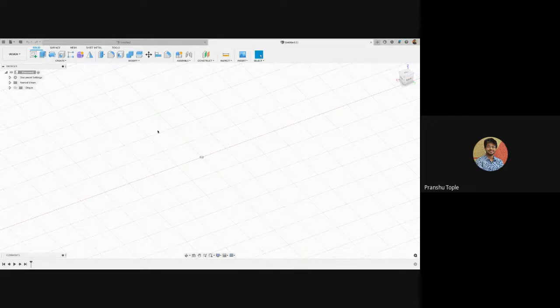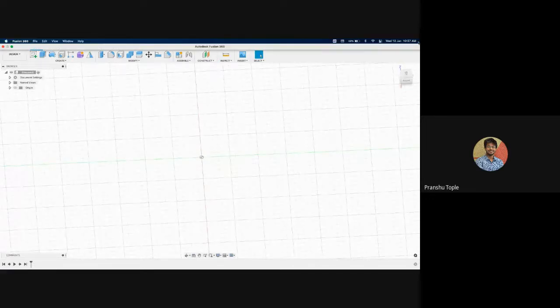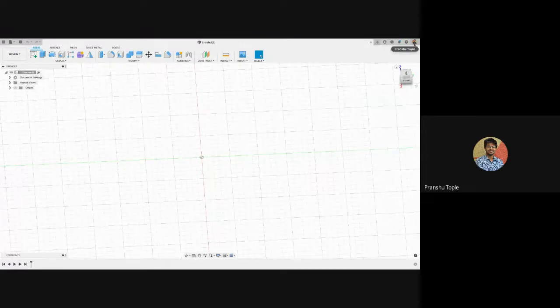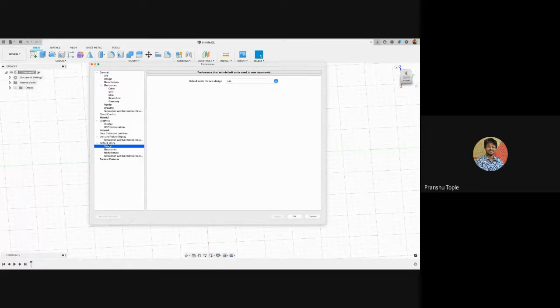Next, there is one more thing that you need to change in preferences. Again, I will open preferences. Here, in design, default units: just make sure the default units are set to mm.